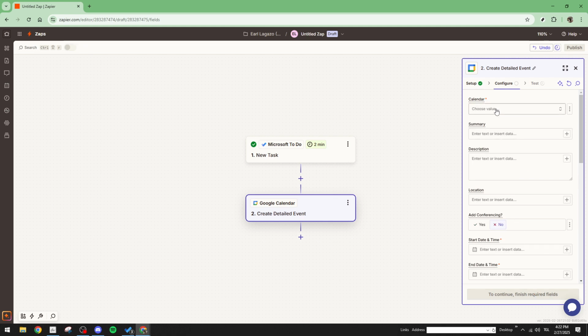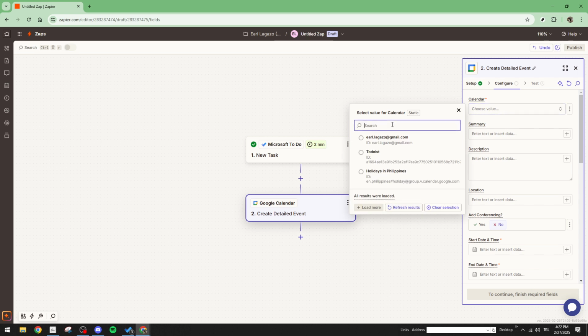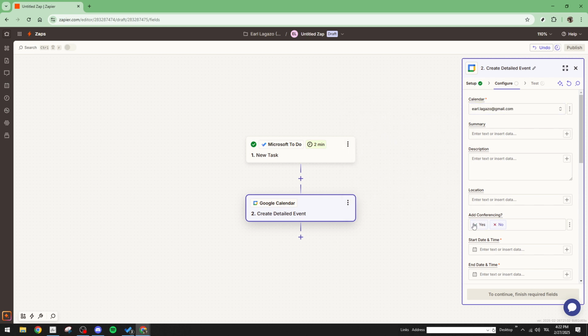You will now see the fields where you need to fill in the required information for your calendar event. Take your time to ensure these fields are correctly filled to reflect the information you want to appear in Google Calendar. Afterward, hit Continue one more time.